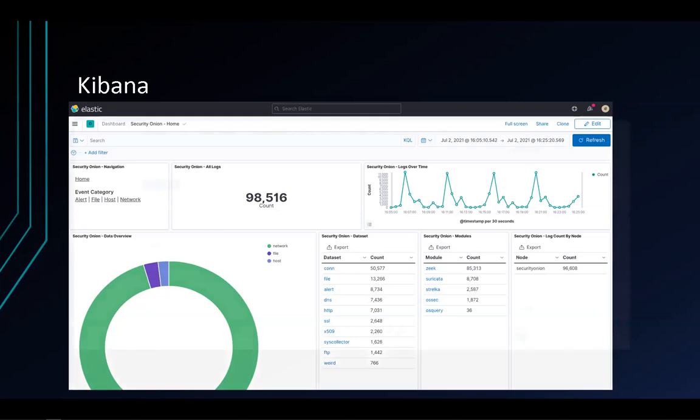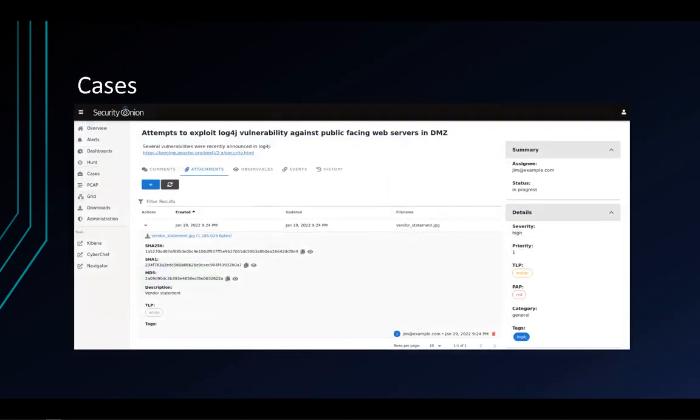And then you have your cases, which, if you're in the alert or hunt screen, you can escalate events into cases. And here you can track different things in it, such as observables, events, and assignments to different people within Security Onion.